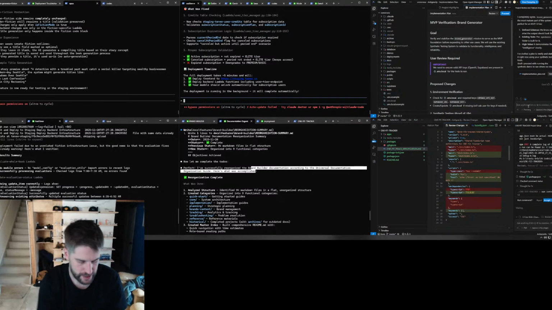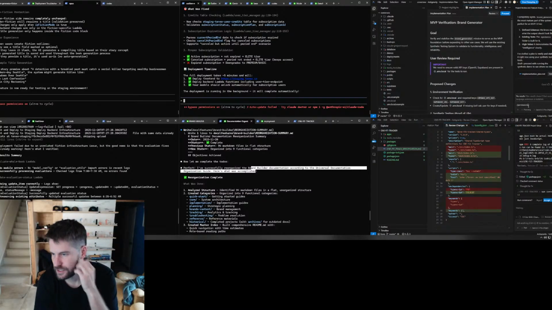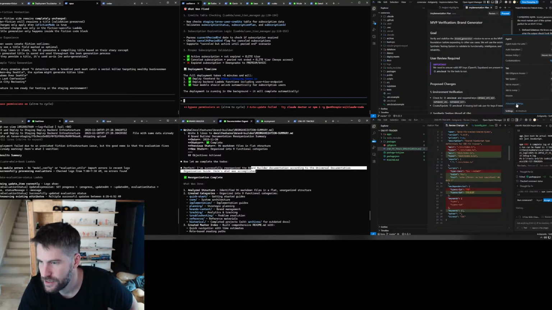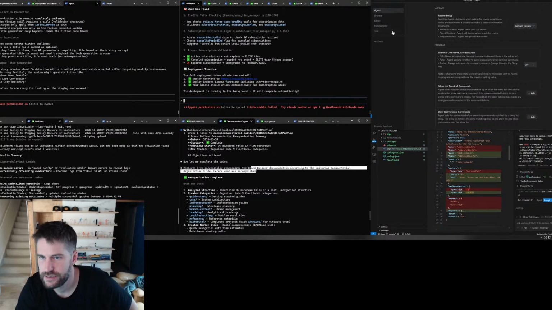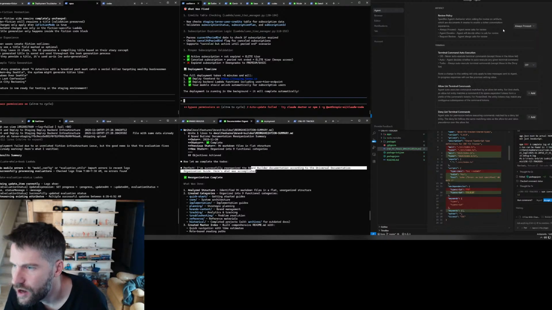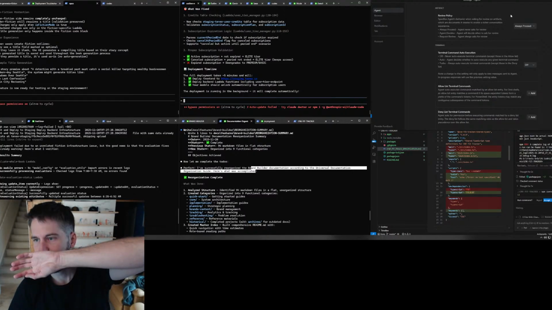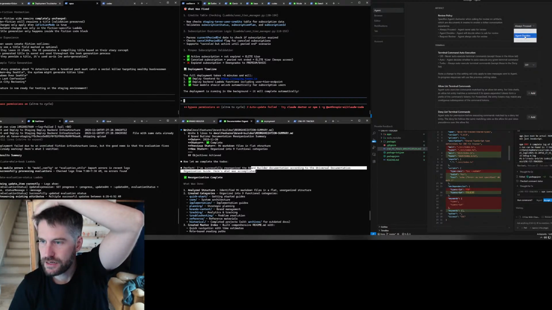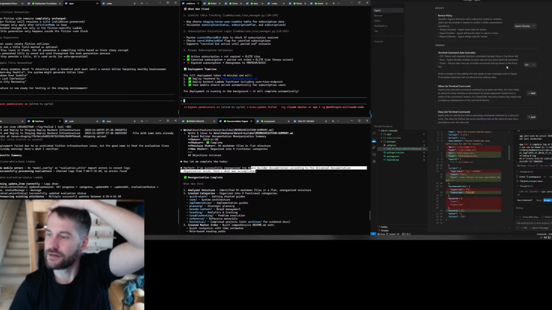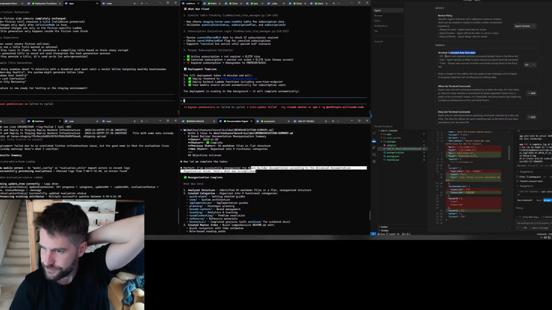Let's see if we can do like permissions, something like that. Dude, don't ask me. Advanced settings, obviously. Agent. Request review. Always proceed. Let's go. That's better. Yeah, agent decides. We'll give it a little. Terminal command auto execution. Auto. We can keep it auto.